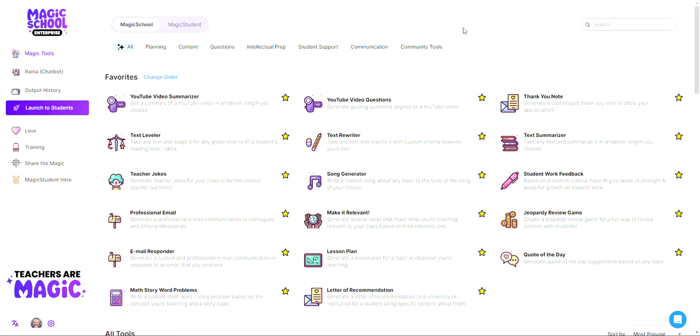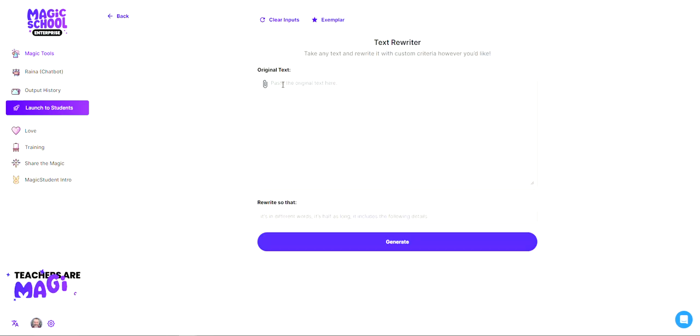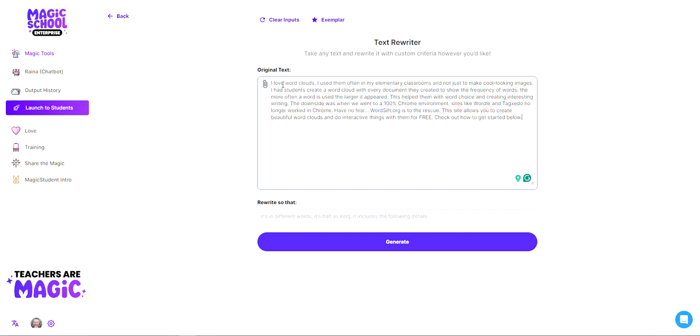In case you're one of those that hasn't tried Magic School AI yet and have to wonder what all the hype is about, here's a perfect example. So there's this text rewriter tool. If I click on it, it asks me to put some text in. I'm going to put some really boring text from a word cloud post that I had made, just the intro. As you can see here, it's just regular words, just telling how to use some word clouds, nothing exciting.